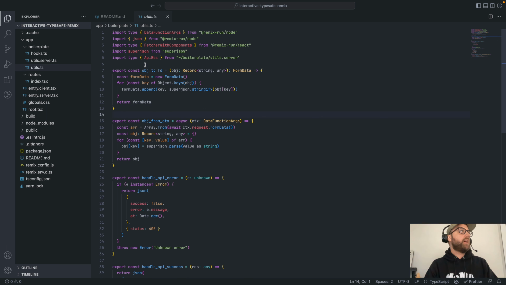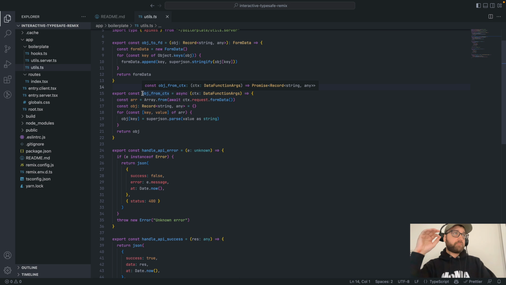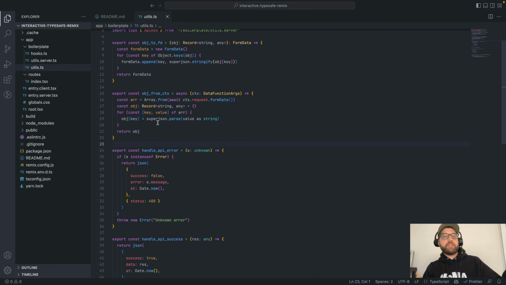So first of all, I've got this object to form data helper. I like using snake case like this. If you don't, sorry, I'm sure it's making some people cringe, but whatever, it's what I like. So object to form data helper, pretty self-explanatory. We've got an object from CTX helper, which takes the data function args type context from your Remix loader or your Remix action. And it's reading the form data that's submitted to it and returning it back to you in a nice consumable object.